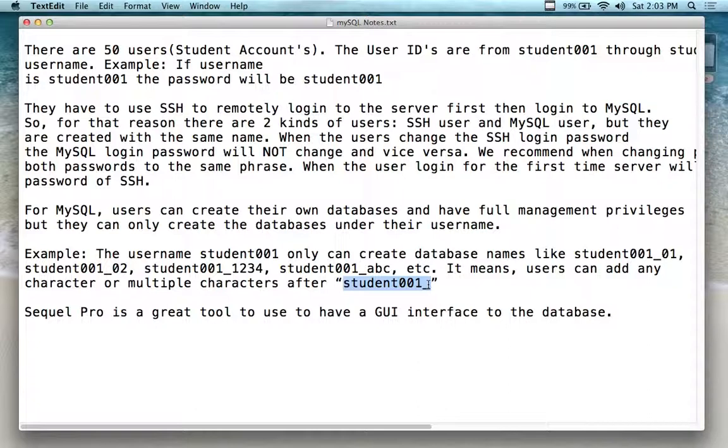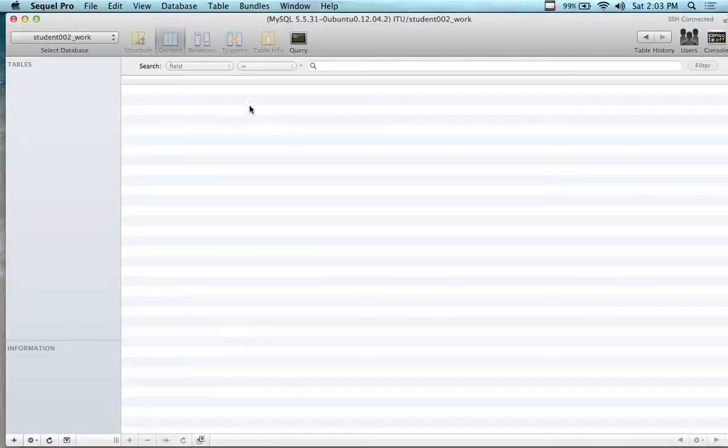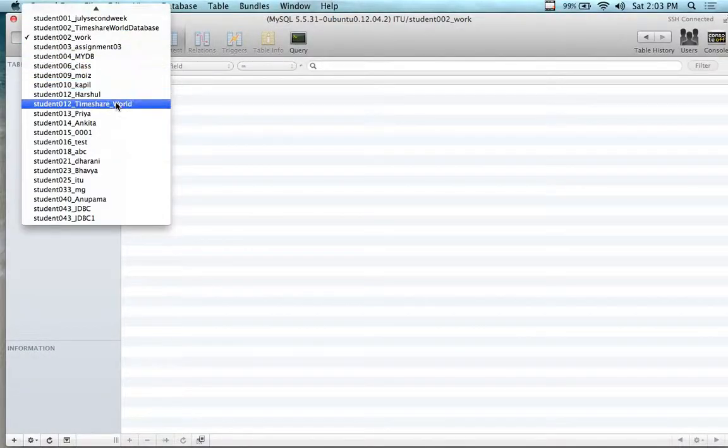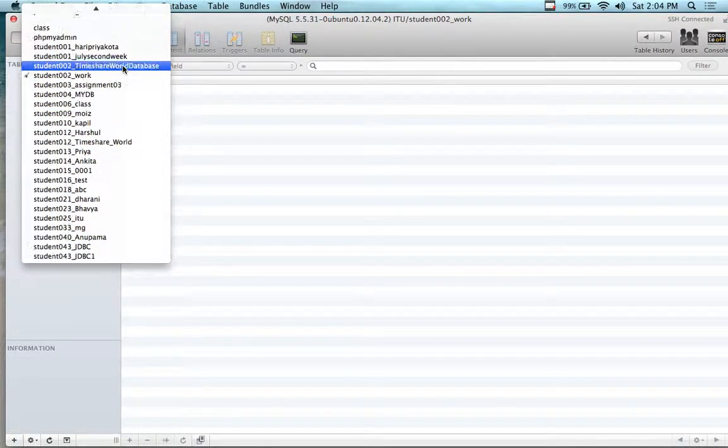You must start it out saying student 00 something or other, underscore. I'll show you some of them that have been successfully created right now. There's a couple of different choices you can do. You can actually call it timeshare world if you want to, like somebody did, or you can call it anything you want. See, all of the databases that are connected so far all have student 001 underscore something, student 003 underscore something.